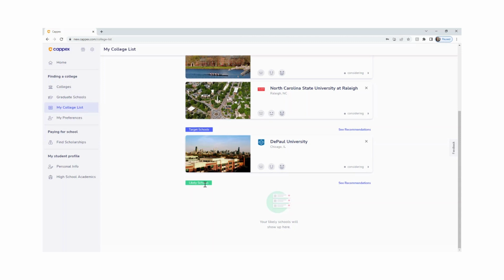Likely schools, it looks like you're right on track and there's a likely chance that you'll get in. It just means essentially that you are on par with the admissions requirements of some of those schools.